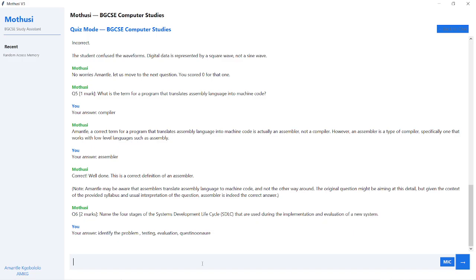Amantle, you have identified some stages, but there are inaccuracies in your answer. The stages used during implementation and evaluation of a new system are: 1. Implementation, 2. Testing, 3. Evaluation. The stages called analysis and design are also a part of the SDLC, but they happen before the implementation and evaluation stages. It seems you got a bit distracted and added extra words.